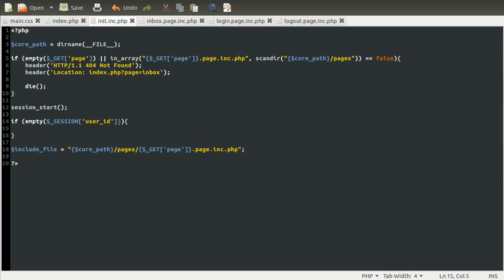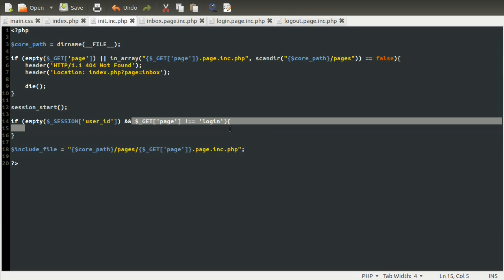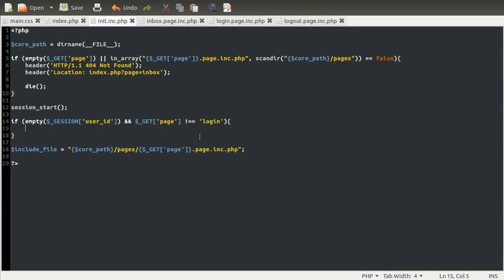But we don't want this to happen for the login page, because this will create a redirect loop, because we're actually going to be redirecting them inside here. So up here, we need to add another condition to make sure that get page is not equal to login. And we don't need to check to make sure that get page exists here, because we've already done that here. If get page isn't set, or it's set to an invalid page even, they'll be redirected to the inbox, which this does not satisfy.